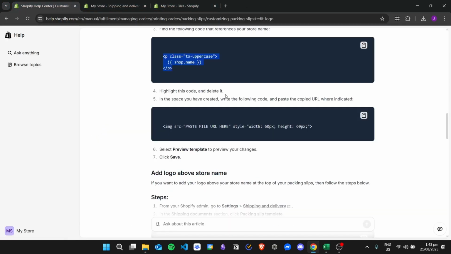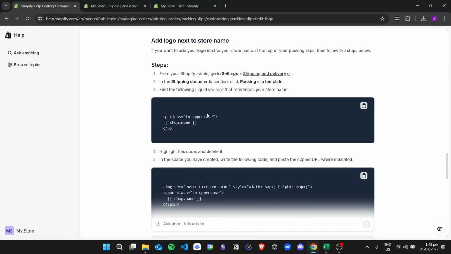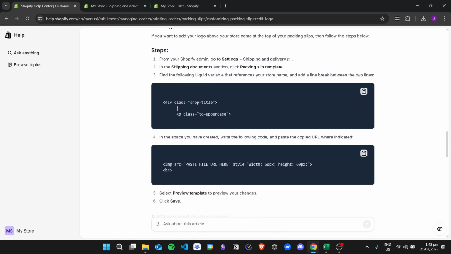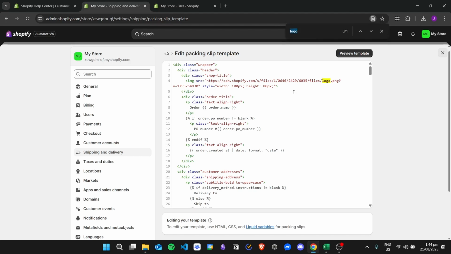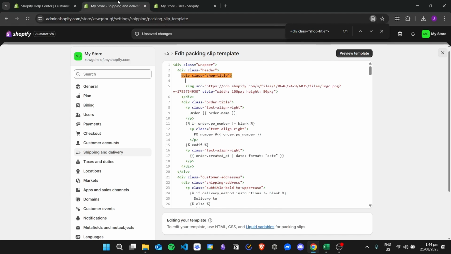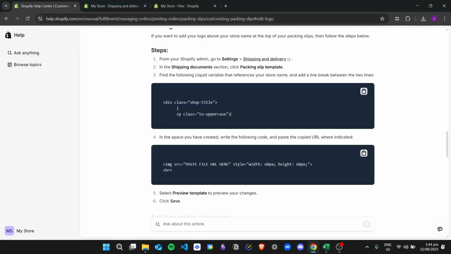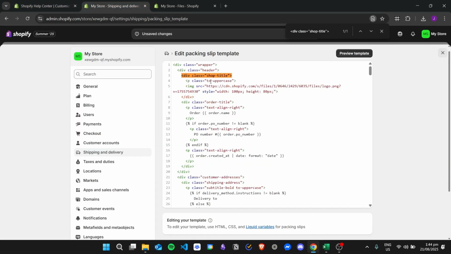And then if you want to add the store name again, you can just follow these directions right here. So if you want to add the logo above the store name, we need to make sure we are in here. So for the div class equal shop title, we will add a line break between this one. So we'll just copy this, Control F, div class shop title. So let's add a line break, and then let's still have this P class to uppercase.